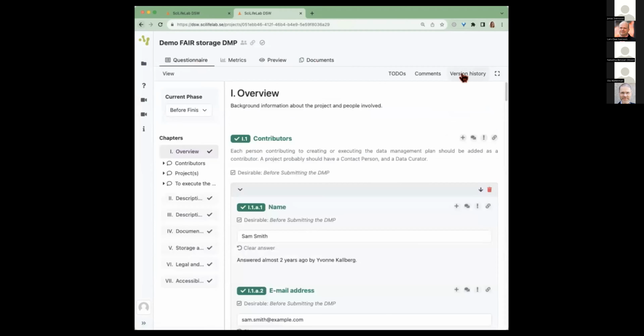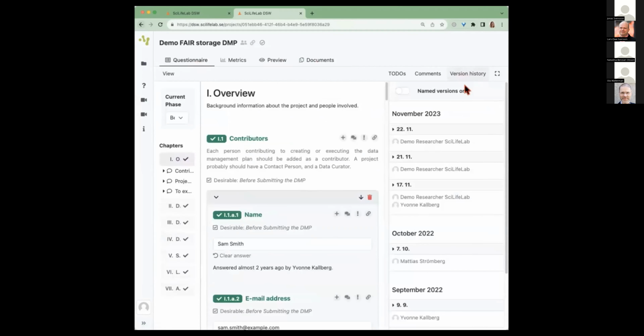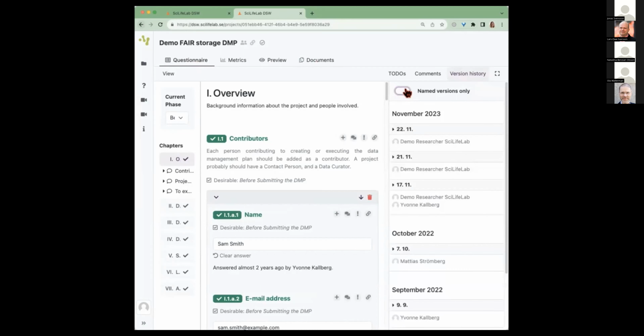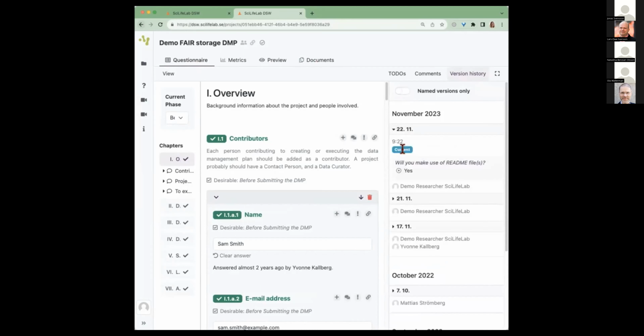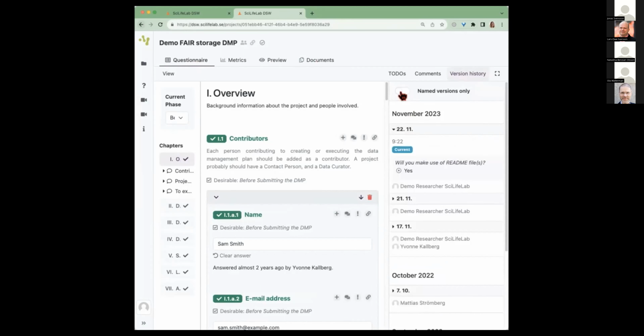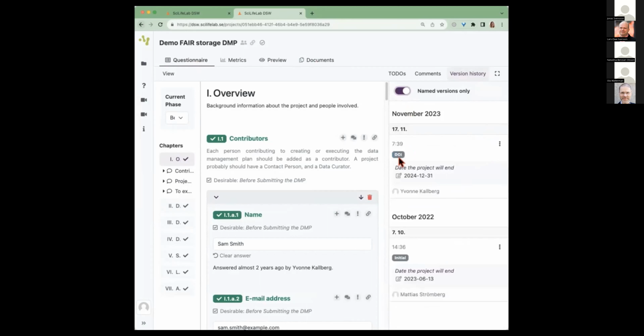Version history is something that you can have a look at here in the questionnaire tab. And each time you answer a question or make a change, there will be a new version, but you can also name versions. And by clicking here, you only see the named ones. So if we look at this, it's the current version. And these ones were named earlier.